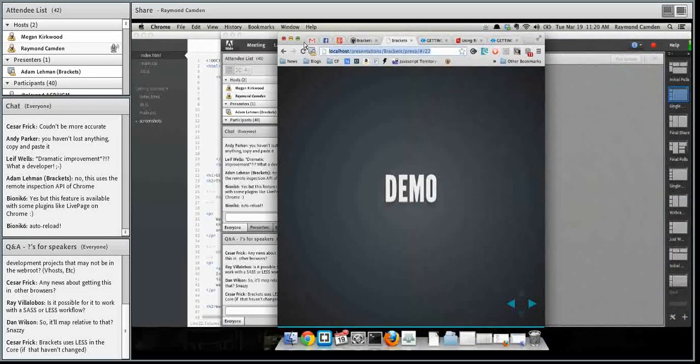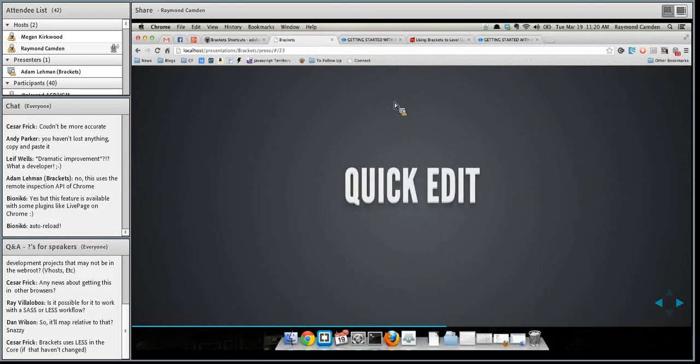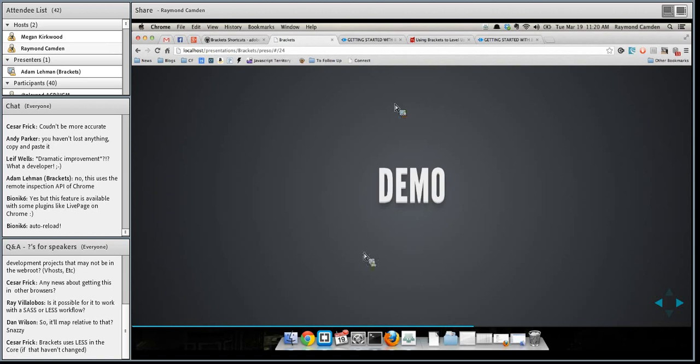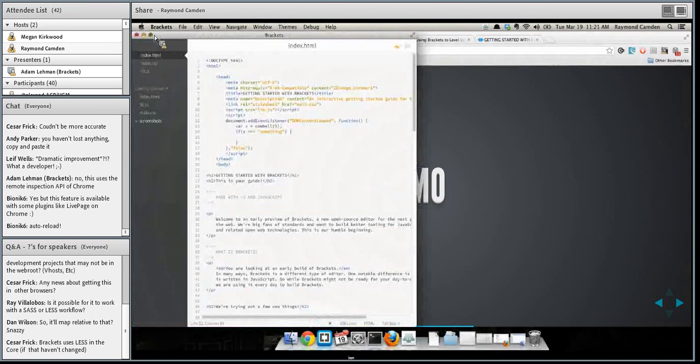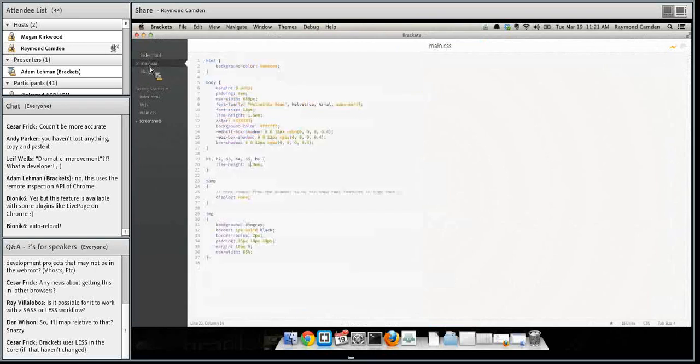Get this re-maximized. Alrighty, another really cool feature is Quick Edit. Quick Edit is defined as essentially giving you quicker access to your CSS and JavaScript. What that means exactly, let me make this bigger again. So this was a fairly simple application. My CSS is 37 lines or so. Not a lot of CSS here, but I think we normally agree that in a larger application, your CSS file could be much, much bigger than this. And of course, you can also have multiple CSS files.